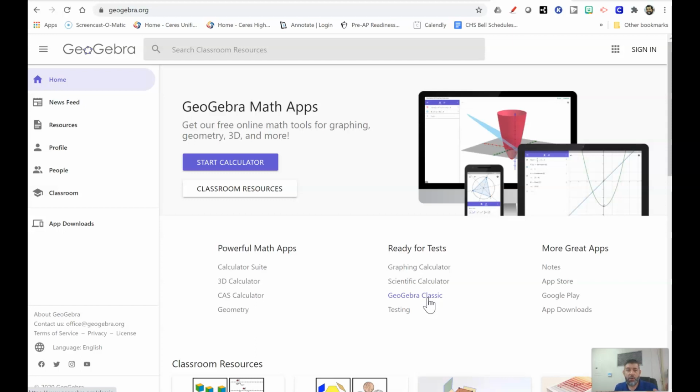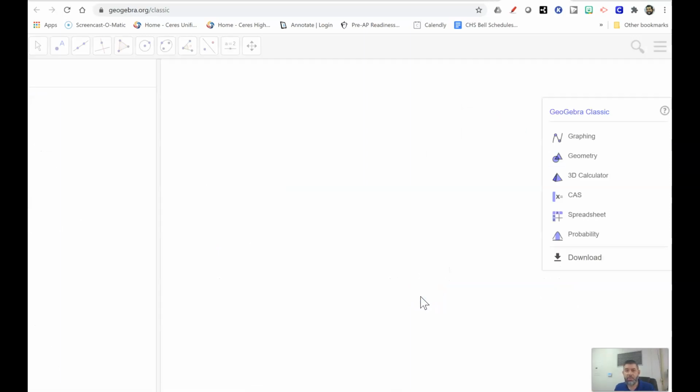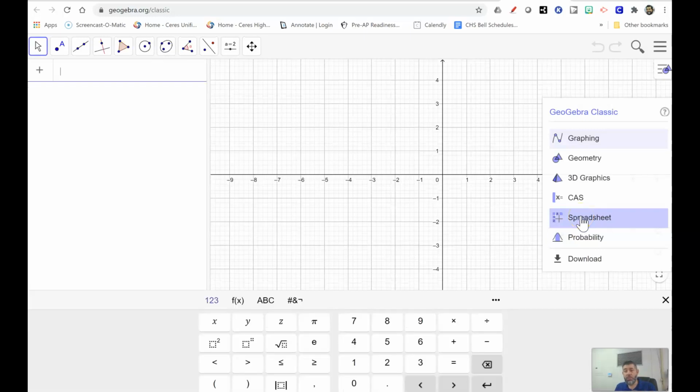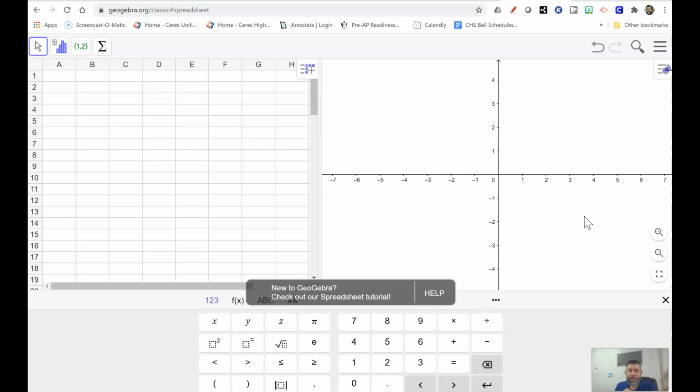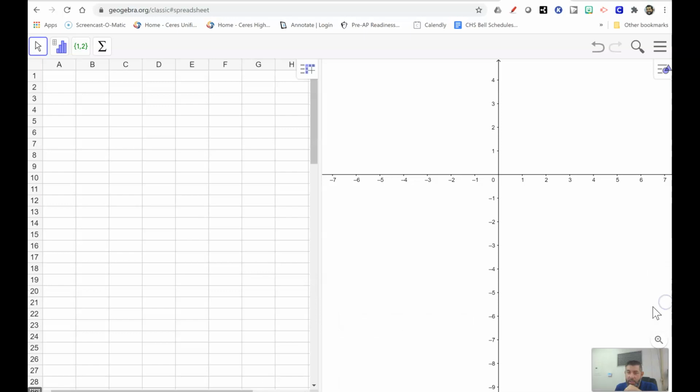So you go to geogebra.org, and I'm going to use GeoGebra Classic because I just like using the Classic for its spreadsheet. So I'm going to click on GeoGebra Classic. And right here it says spreadsheet, so I'm going to click spreadsheet. I don't need the graphics tool here, so I'm just going to X that out so that I can see this a little bit better. So here we have a spreadsheet, and remember we're using univariate data. I'm going to show you a couple examples of using univariate data.